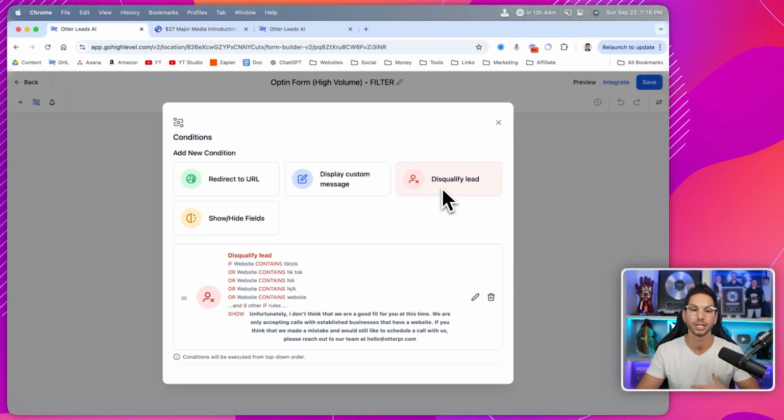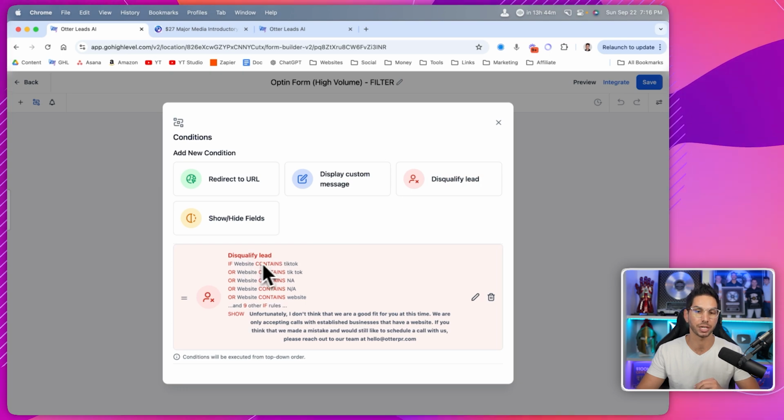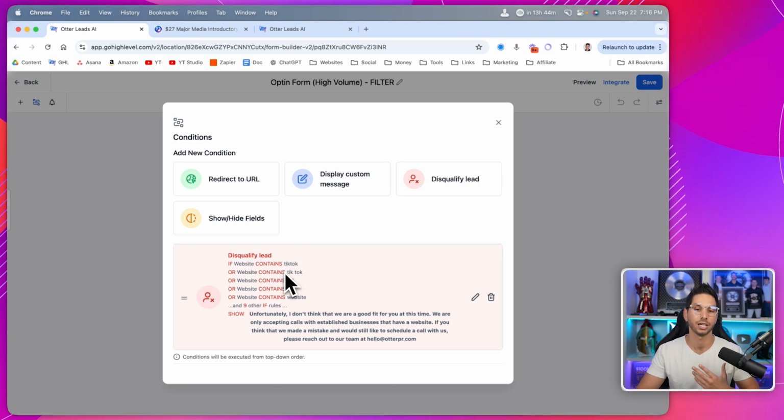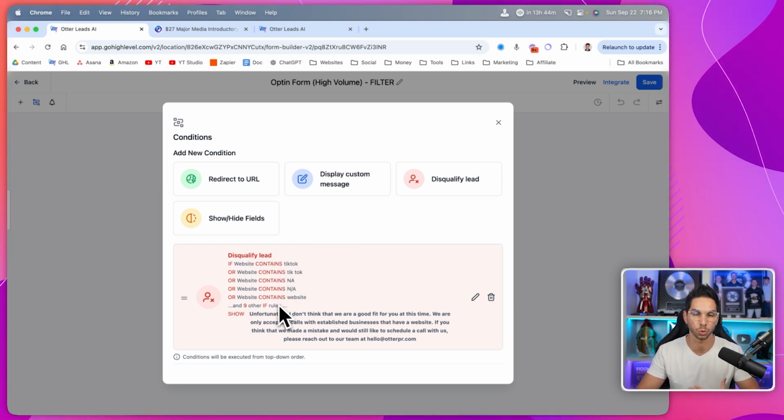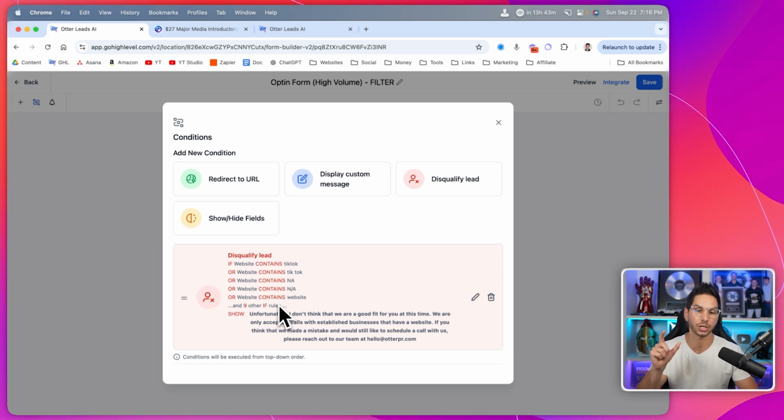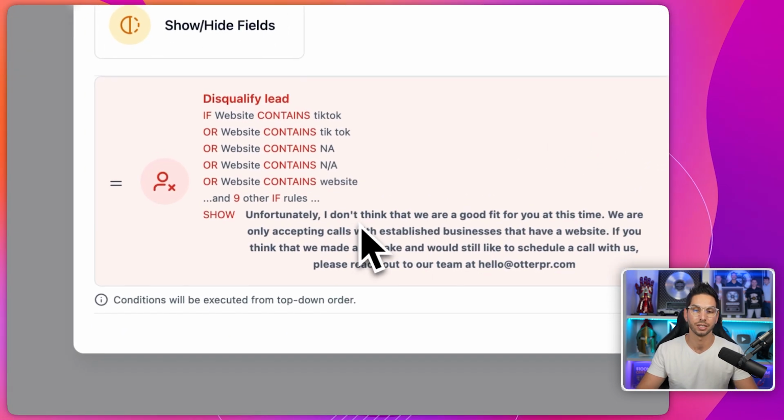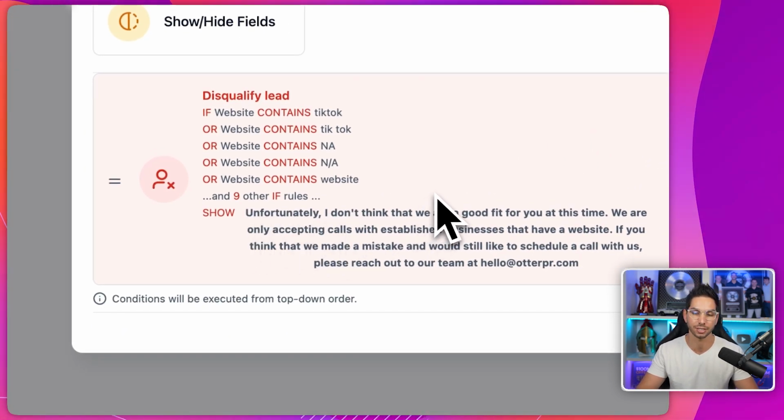So how do we set that up? Disqualified lead if website contains TikTok, NA, if it contains website, and there's several other rules here. So if they don't have an actual website, it's going to show them this information here. I don't think it's a good fit at this time. Sorry. This prevents bad leads from coming into our funnel, and it trains our pixel that that person didn't convert, so it doesn't show the ad to more unqualified leads.